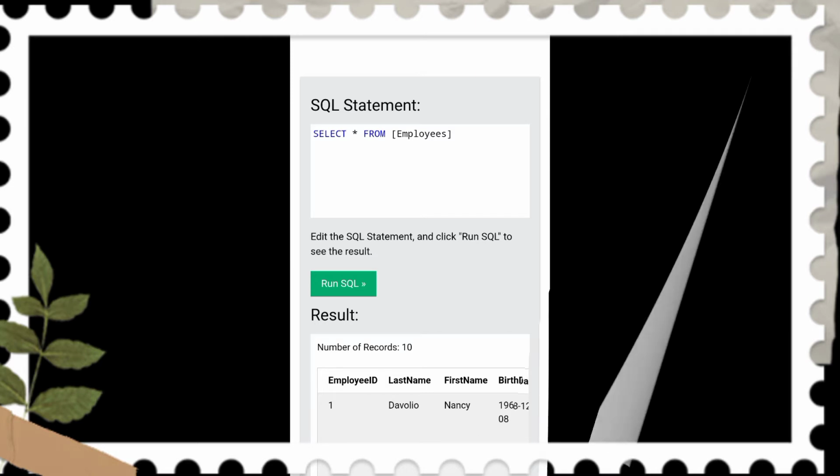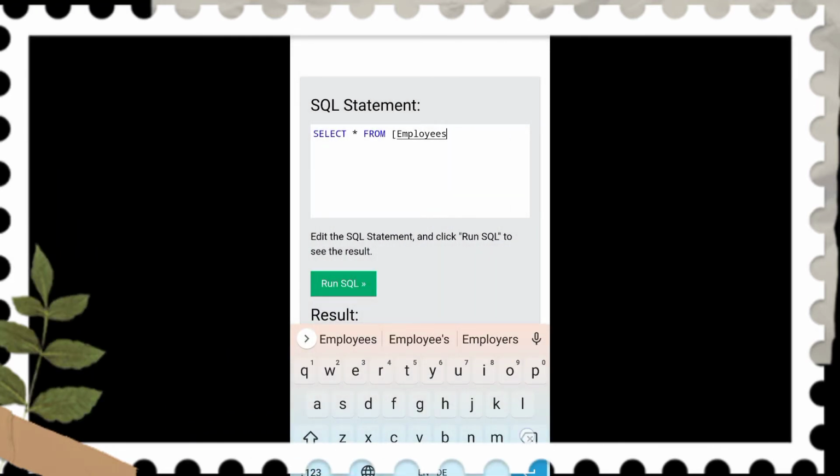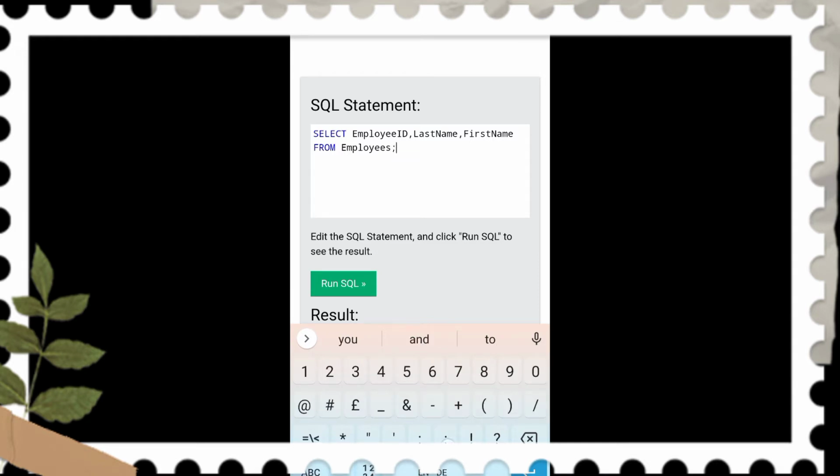Here are some of the examples. So here, as you can see in the SQL statement, I'm going to re-edit the select command. I will delete first the parts of the select and enter a new set of words: select EmployeeID, comma, LastName, comma, FirstName, from Employees.